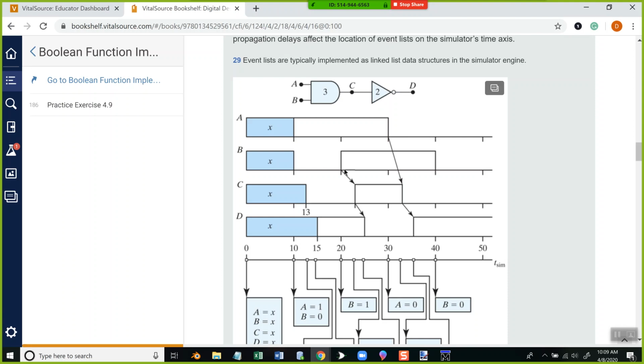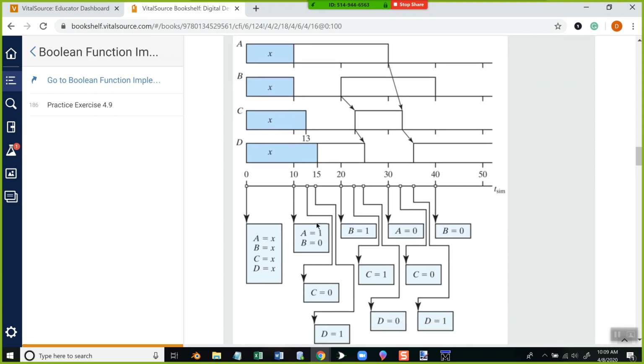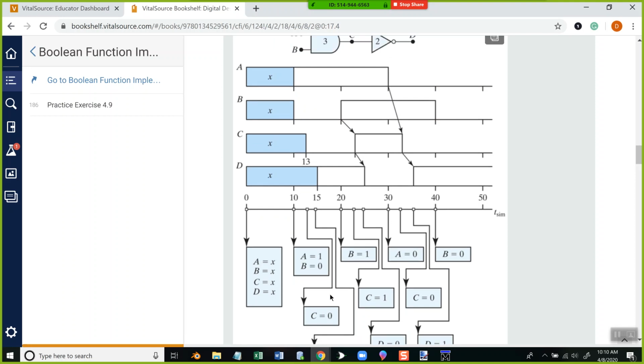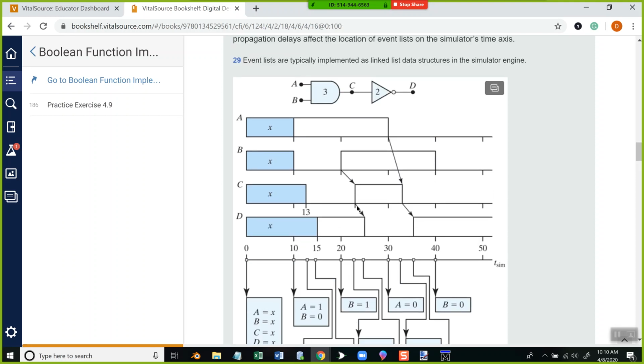C is still 0. And at 15, D would become 1. So let's see, 15, follow the lines. D is 1. No, 15's over here, never mind. And it goes to 1. So that just indicates the propagation delay, and how when this changes, this represents 3 time units here. I don't know why I don't have an arrow here.